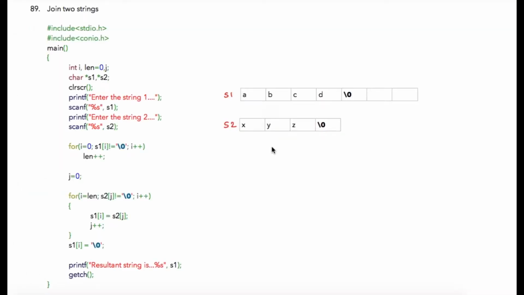In the next program, we are going to join two strings. The operation is similar to the concatenate function that we have seen earlier, which is the inbuilt function in C. But in this program, we are going to do it without using any inbuilt function. So S1 and S2 are our two strings, and I'm asking the user to enter those strings over here.